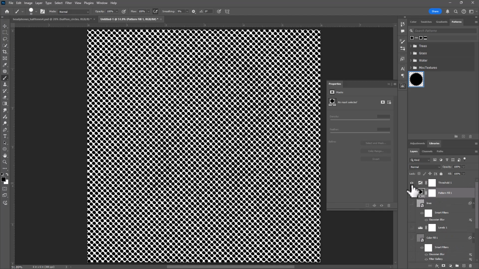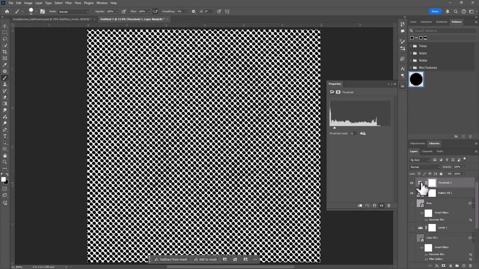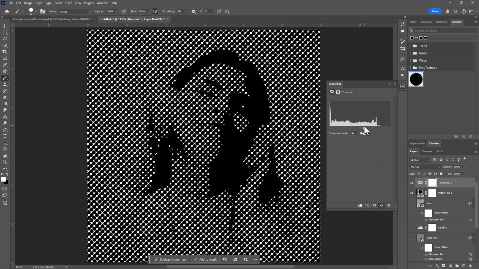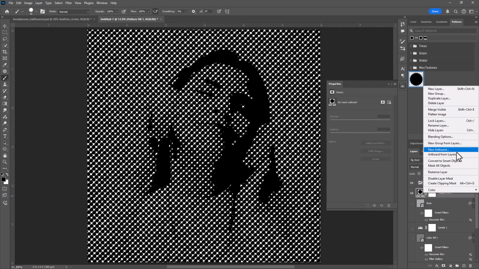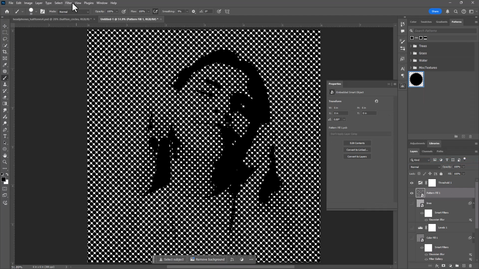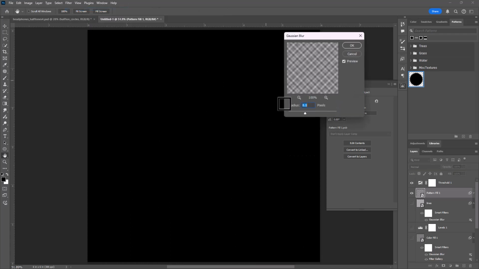I'm going to turn sort of thresholding on. We'll take a look at the threshold and sort of readjust to bring some of the image back. And again, this doesn't look good because the pattern itself has no blur, so the way that it interacts with the image is much more limited. So to add some blur to the pattern, I'm going to start by converting it into a smart object. Right click, convert to smart object, and then we'll go in here and add some Gaussian blur to that.